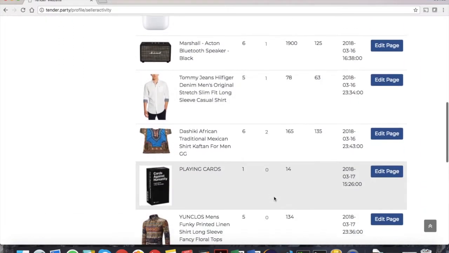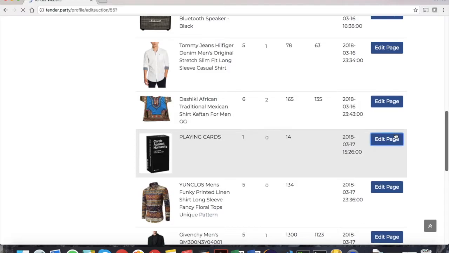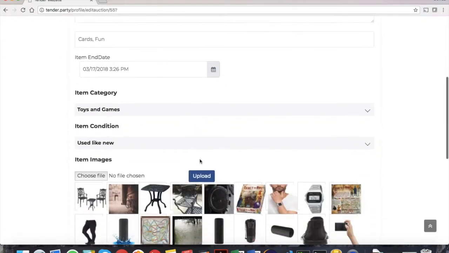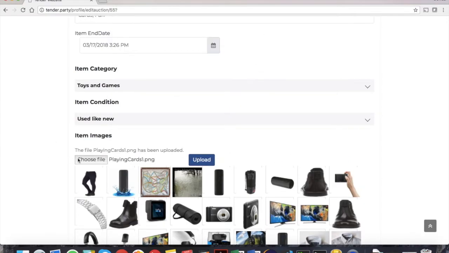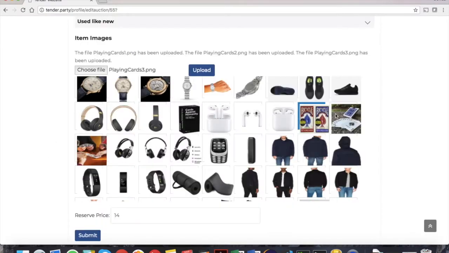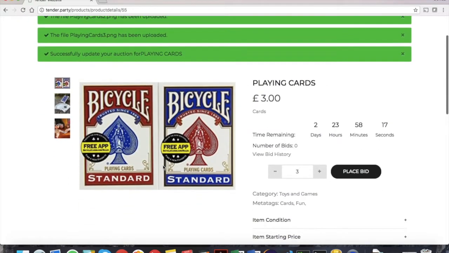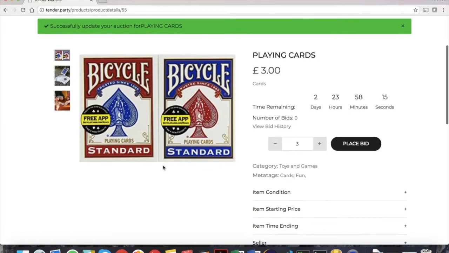Go to our selling products, edit page, and we are going to upload new images. And the new images were successfully submitted. And I can see all of them.